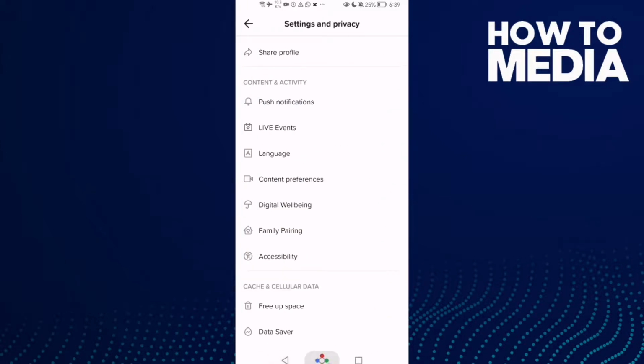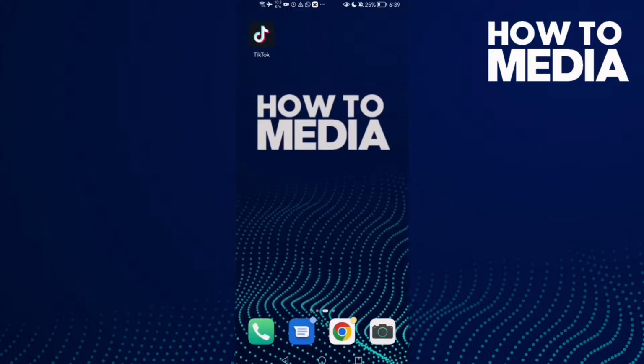It will be saved, and as you see, that's how to turn off comments notifications on TikTok mobile, and it's easy, of course.